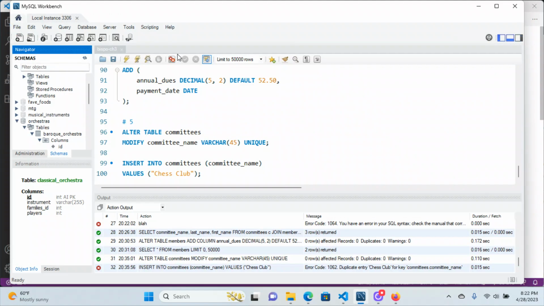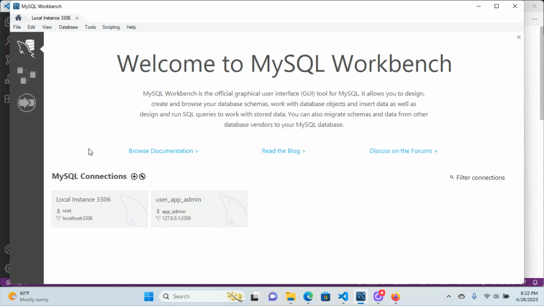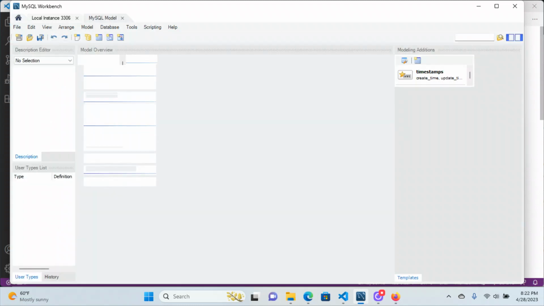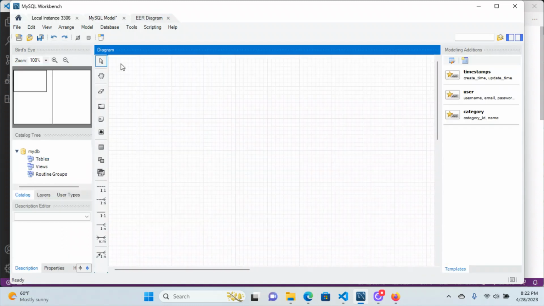So as a reminder, to build an EER diagram in Workbench, you first want to go over here to the Home tab, shows the little house, and then go down to the second one, Models. This is your local instance here that you see when you first open the app. Go down here to the Models and click the plus sign to make a new model. And then that's not enough. You will then double click on Add Diagram to create the EER diagram. And here it is. Here we are.